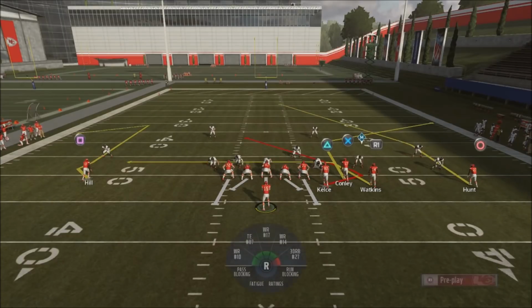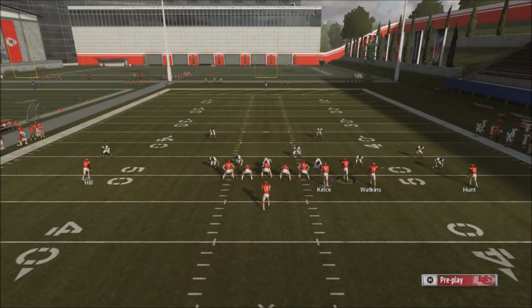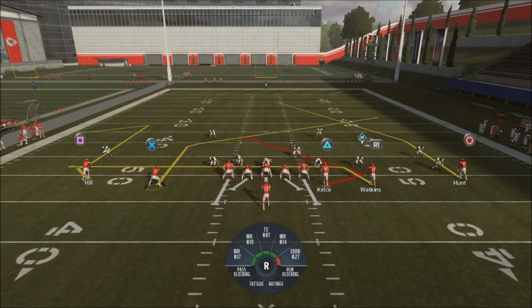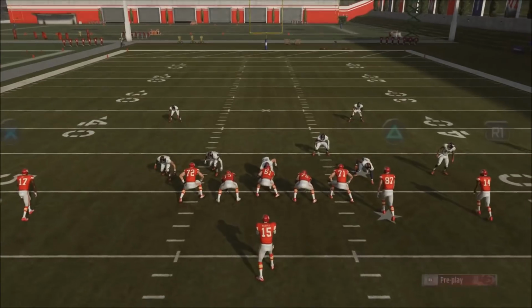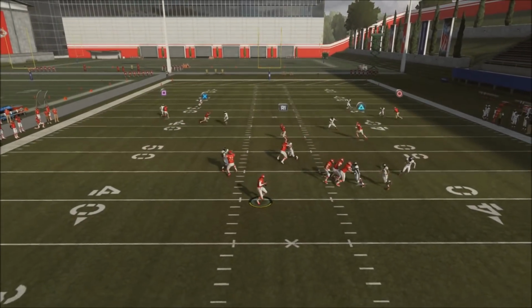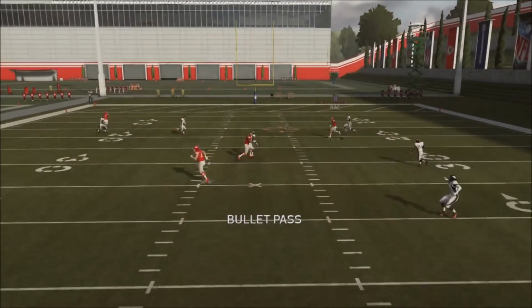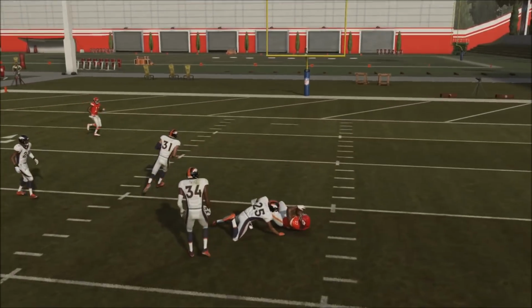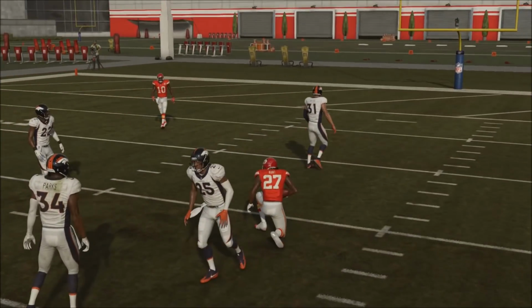But yeah, be mindful of the user. Look for cover 2 so that you can get that big play down the field over the middle. And otherwise, just make your reads. We got a lot going on. Here's cover 2. So we just take our easy yards way downfield, big hitter play.